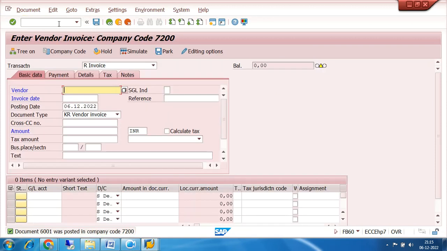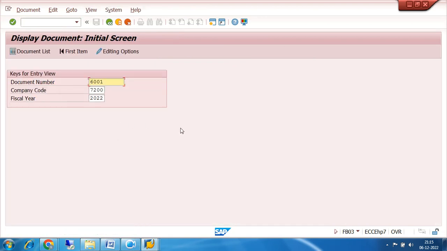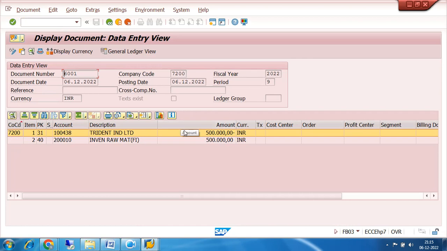Okay, once I click on post, let us see the document in FB03. So this is the document number. Click on enter. So while I click on enter, what I see, there are two line items. This is a line item and this is also a line item, right? So the first line item 10438, is it a general ledger?